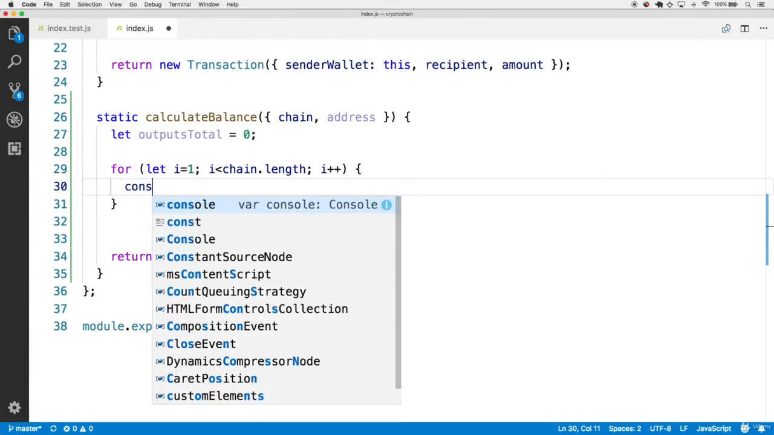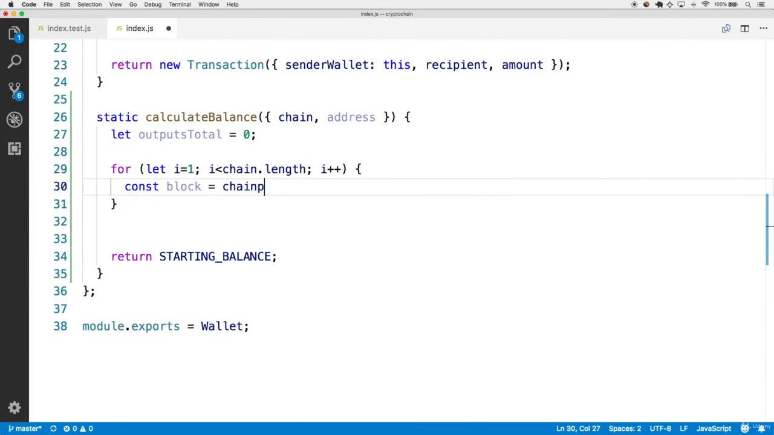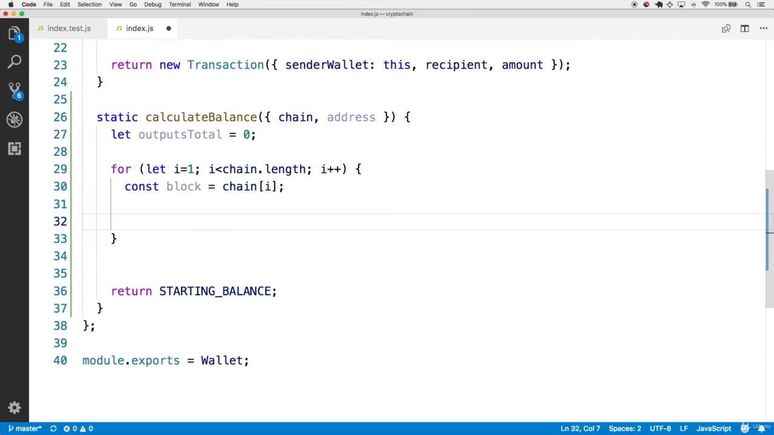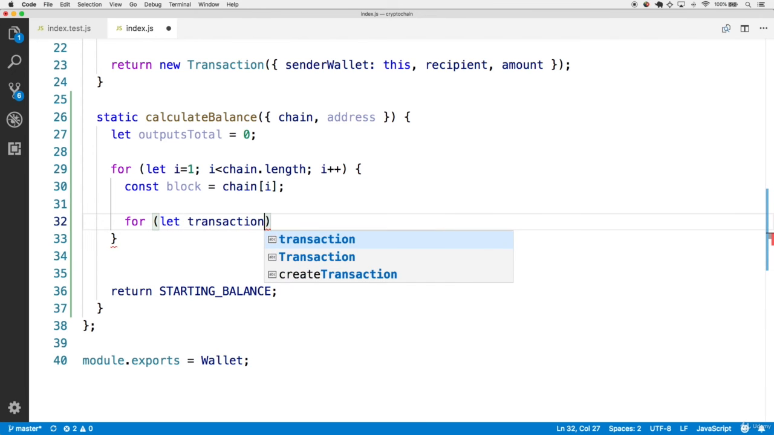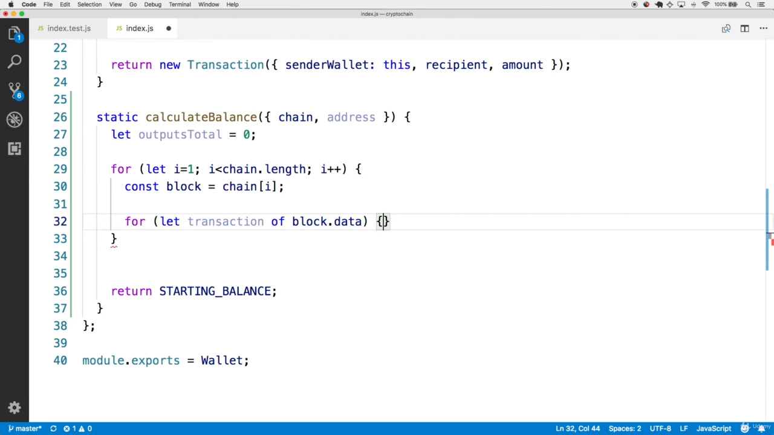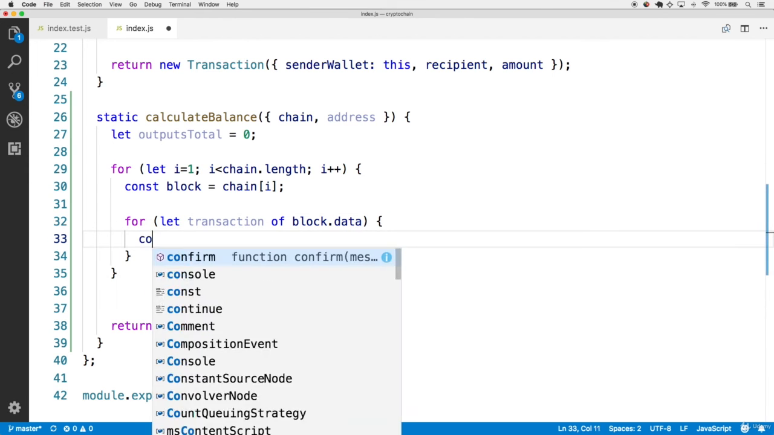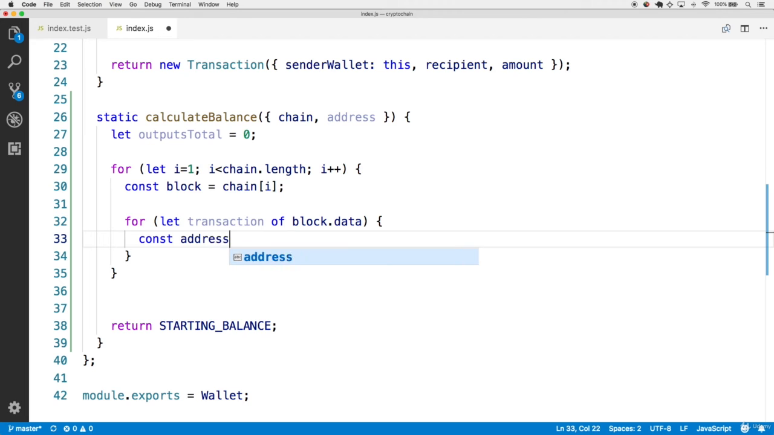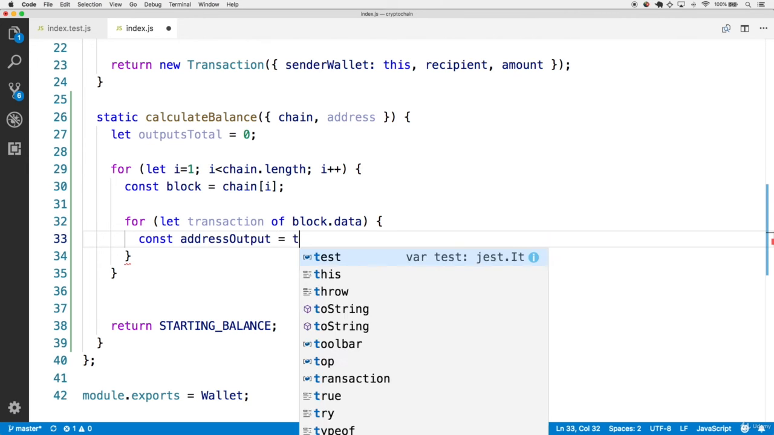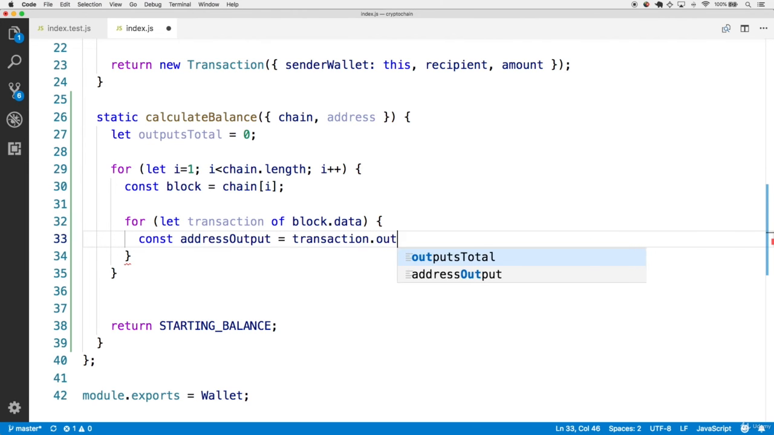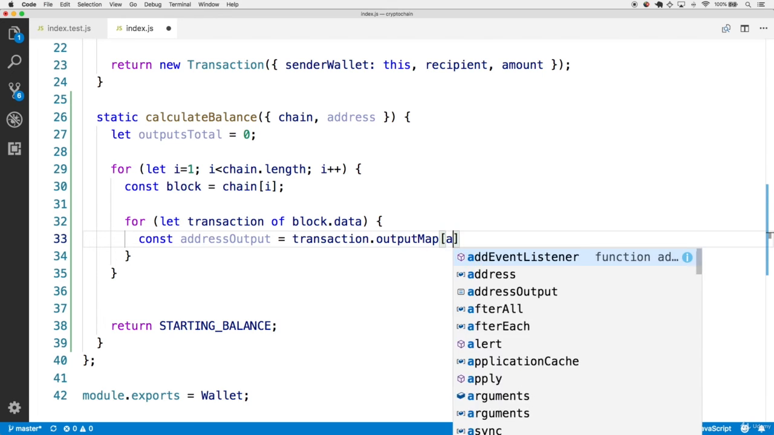Great. Now we can use i to access the current block, so make a constant of block, equal to chain[i]. And then using a for...of loop over block.data, we can look at every transaction. All right, nice. And this allows us to make a constant of addressOutput that is the result of attempting to access the value in the outputMap at this address.